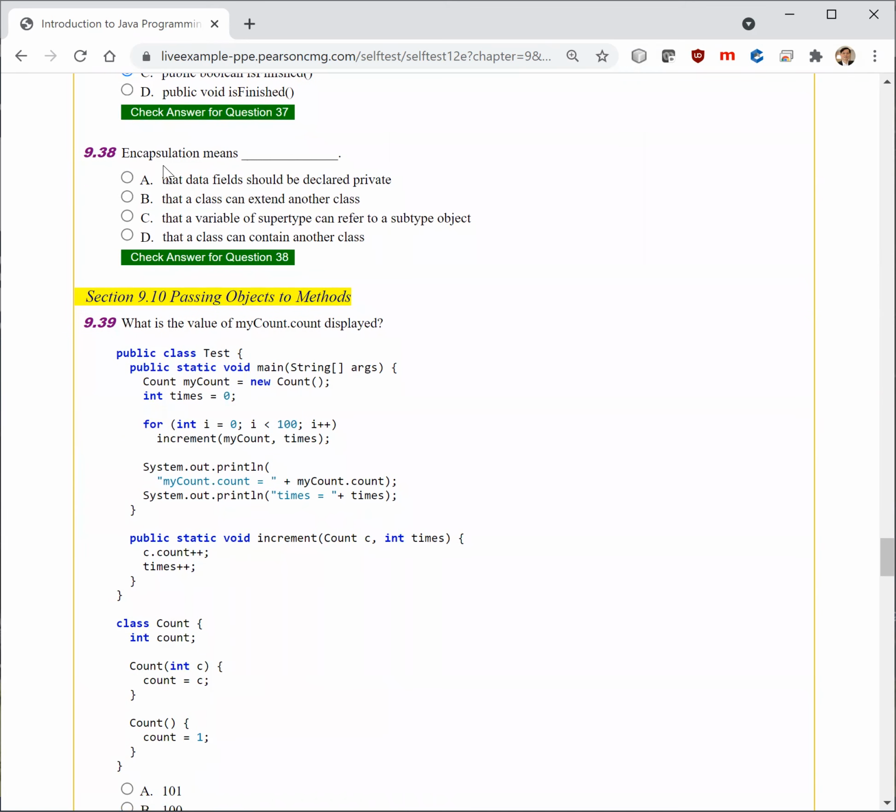Next question. Encapsulation means the data fields should be declared private. Yes. That a class can be extended, extend another one. No. That a variable of a supertype. No. That the class can contain another class. No, this is the one here.